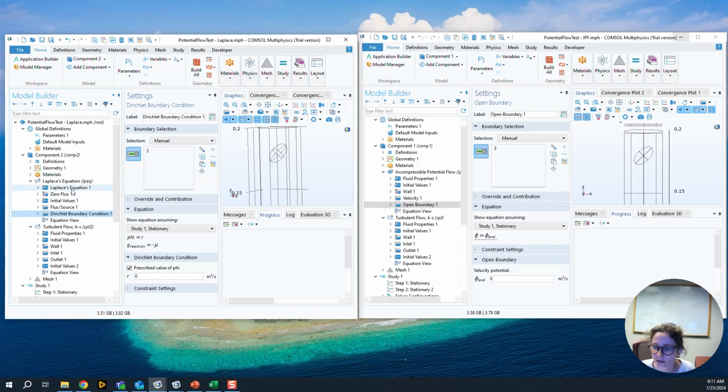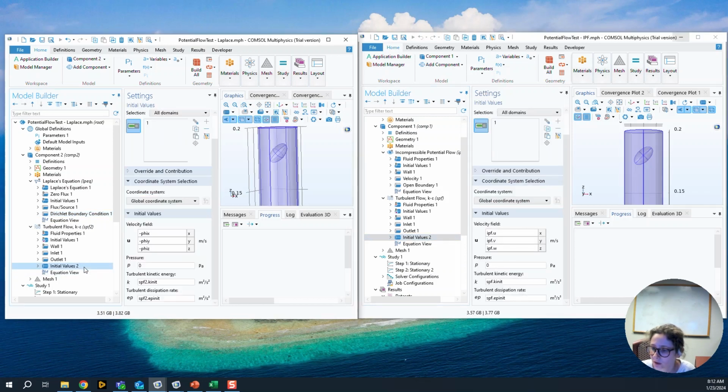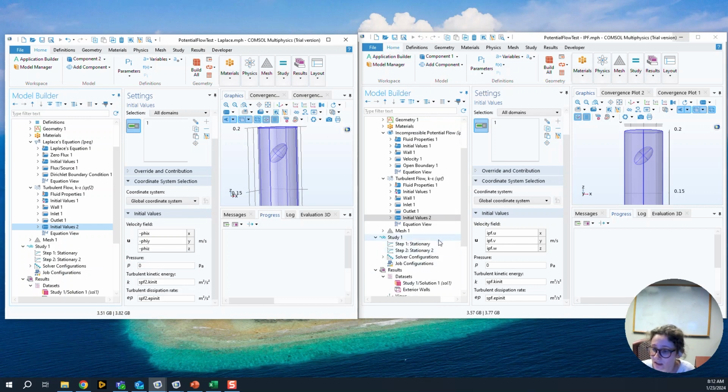Now, in order to get either Laplace's equation or incompressible potential flow to be your initial condition for your turbulent fluid flow, you have to add in initial values 2 to your turbulent fluid flow models, either in Laplace's case or your potential flow case. Put your negative gradient into the velocity field for the Laplace's case, or take your IPF.U, IPF.V, IPF.W, which are the velocity outputs for your incompressible potential flow, as your inputs to the turbulent fluid flow.